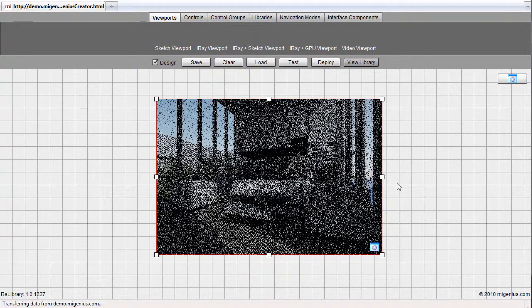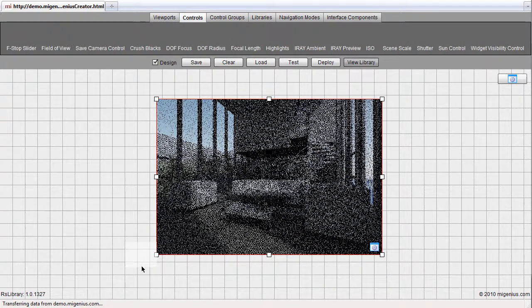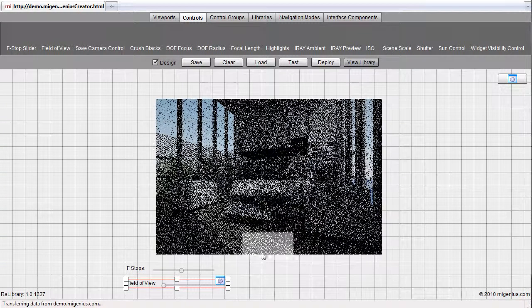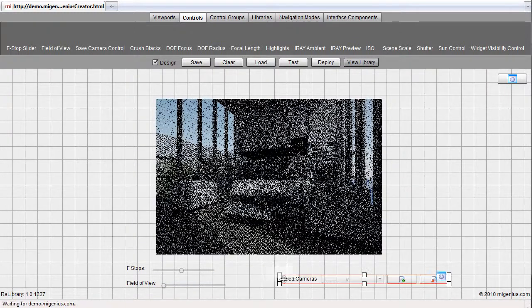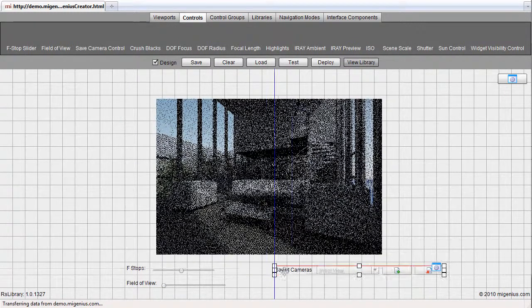Then clicking on the Controls button, we can pick and drag various camera controls onto our template, starting with f-stop slider, field of view control, and then the saved camera control. All of these items can also be easily moved or resized at any time.